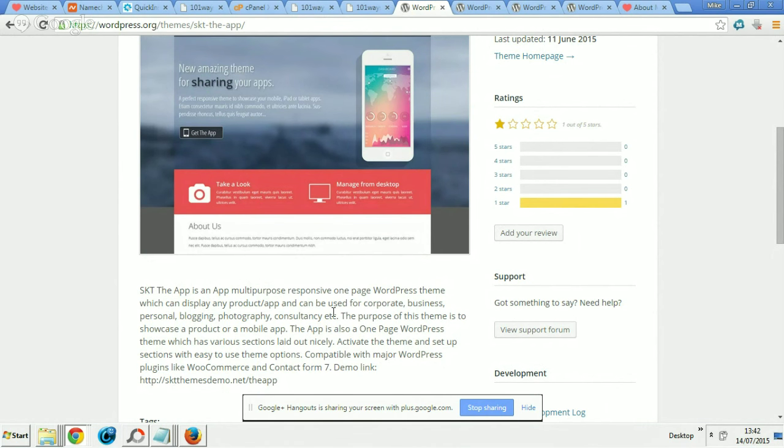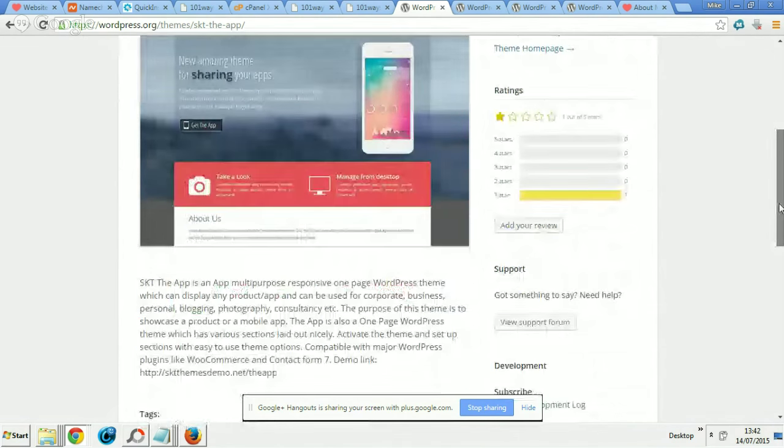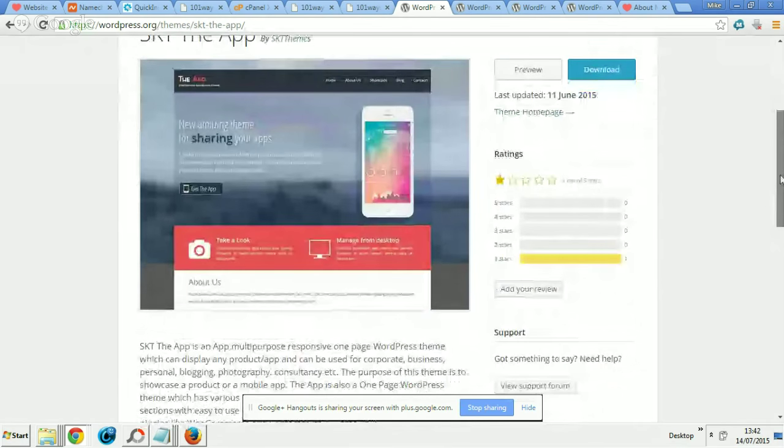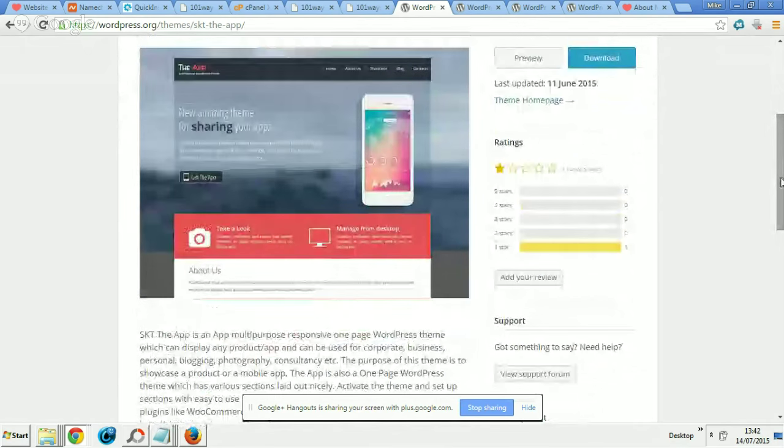Okay, so as long as you have a modern theme, that's basically anything from 2014 onwards, probably 2013 actually, and you make sure it has the word responsive in there, it will automatically be mobile friendly. All right, and you don't need to do anything else about it.